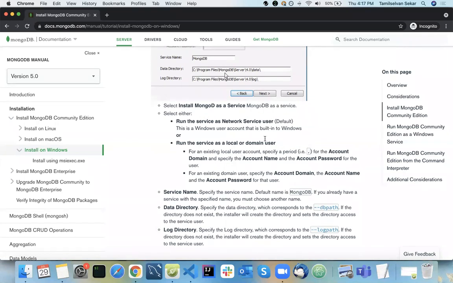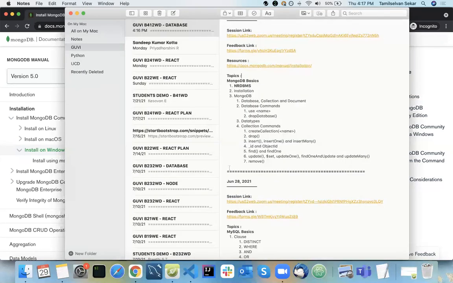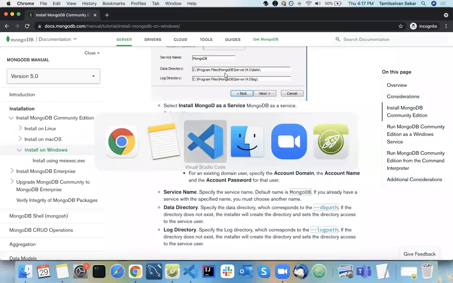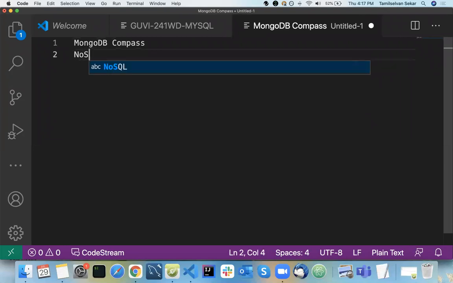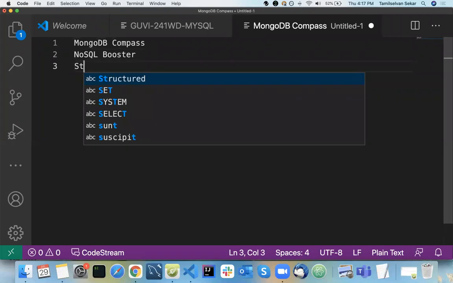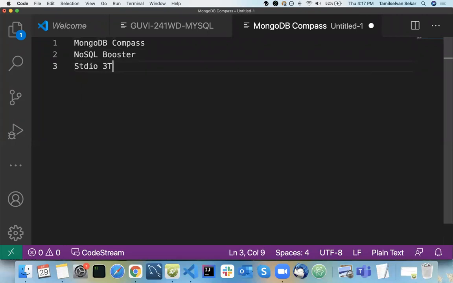So we'll install something called MongoDB Compass. Or you can use something called NoSQL Booster, or you can use something called Studio 3T. Okay, so these are all tools, something like Workbench. In your MySQL Workbench, what you did, we just wrote your query and got the result, right? Same way, if you want to write your queries and other things, you can use either of these. From these 3, we can use any of them.